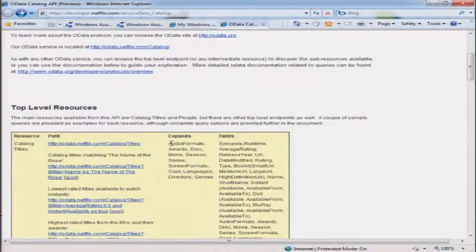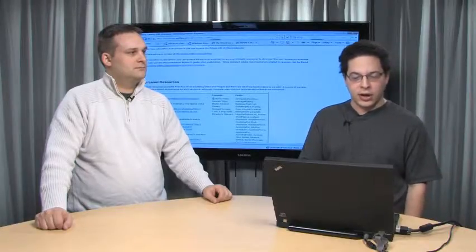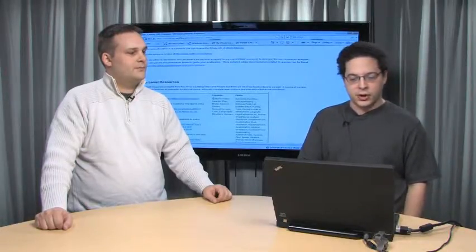I mean, you can imagine you could build some very cool things on top of this. And we'll have this link here. The actual service is just odata.netflix.com, but there's a page up on their site that describes what you can do with it.